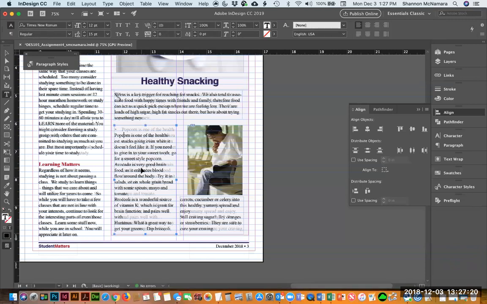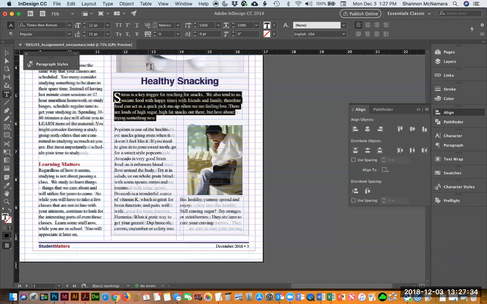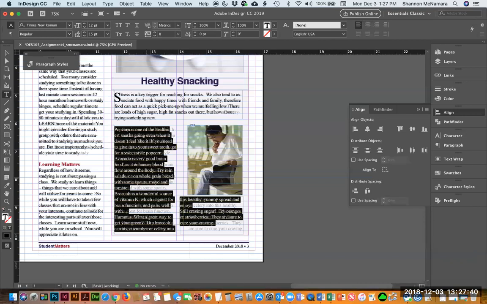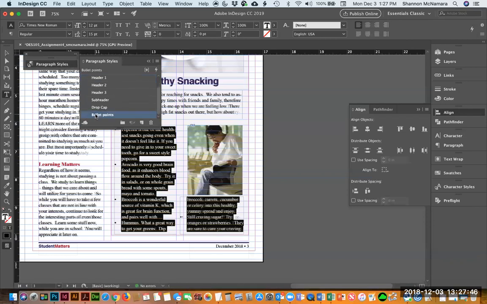And I think I have an extra return I need to get rid of to bring popcorn up to that line. I do. All right, so my first paragraph has a drop cap. So I want to change that to drop cap. And then the rest of it is bullet points. So I'm going to select that and change that to bullet points.